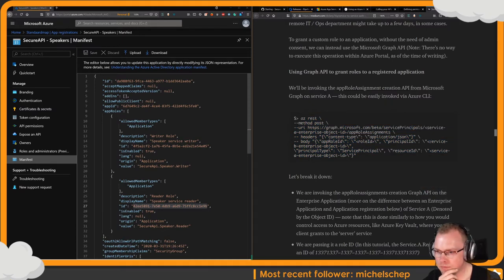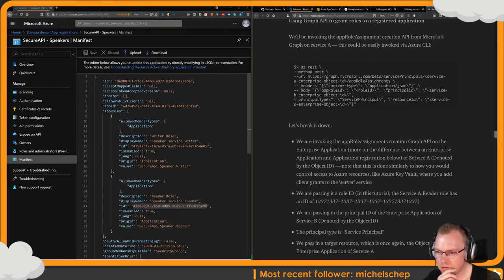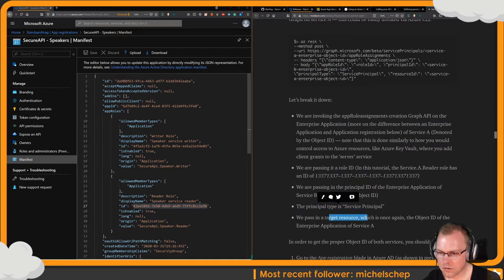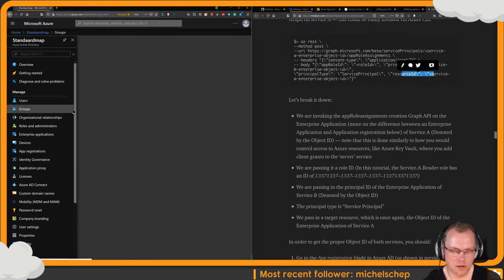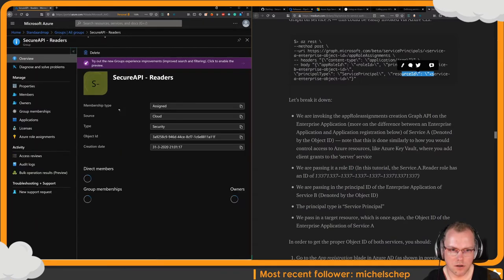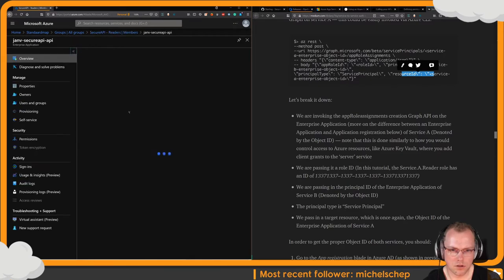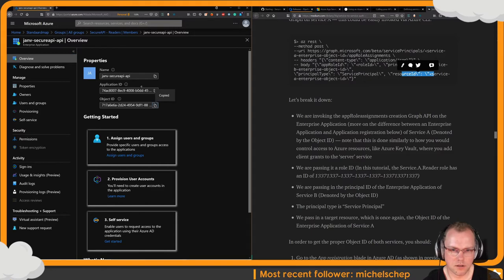The AppRoles ID, the role ID. The principal ID of the enterprise application of service B. So this is probably the managed identity. Target resource. Yes. So probably want to check the managed identity. Can I check them over here? Secure API readers has the service principal, the object ID.